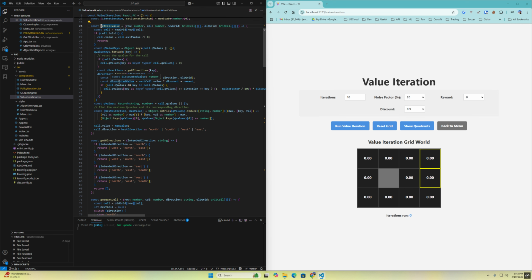We get the next cell, and then we set this discounted value equal to the next cell's value times the discount that we set in this drop down right here, plus the reward, which we set in this drop down right here.